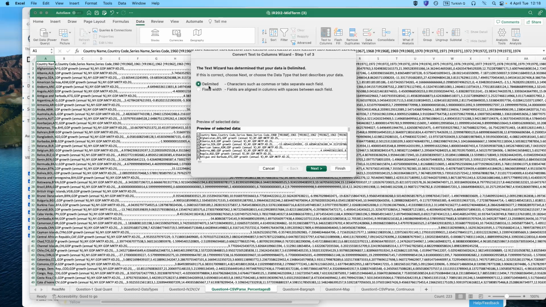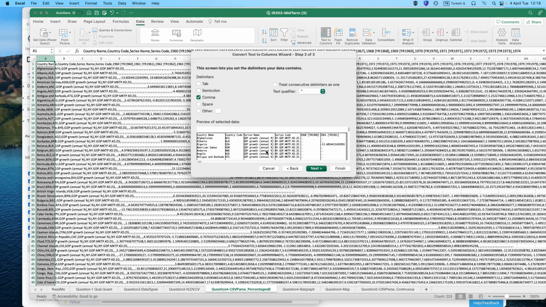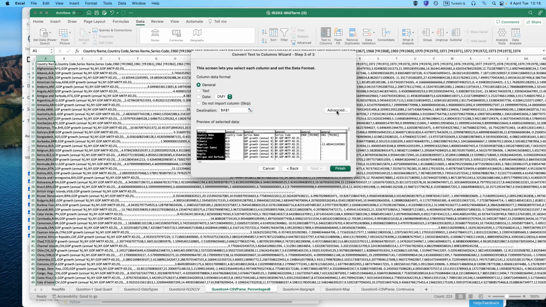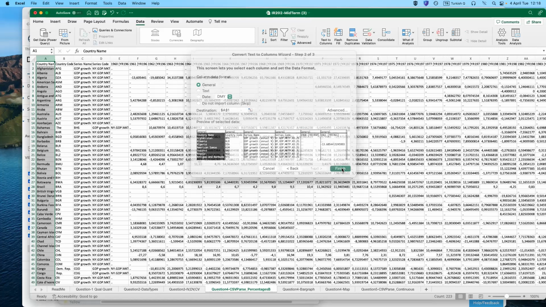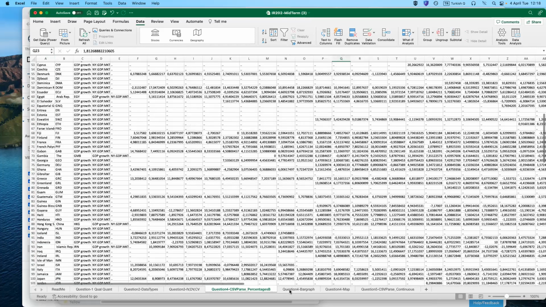Delimited, because this is a CSV file, we're going to do next. This is a comma separated file. Then we go to advanced. My thousand separator is nothing. My decimal separator is a point. I click OK. I click finish. Now this is parsed properly.